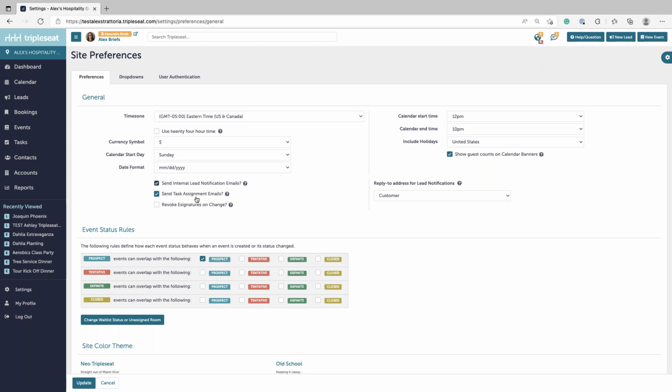The first one would be to send internal lead notification emails. So we're going to talk in a bit about how to set up the list of users who should be notified about new leads at each location, right, when a new lead submits online. But if you check off this checkbox, it will also mean if you or your team use this button in the upper right, the one for new lead, to create a lead in Tripleseat, the same list of lead notification recipients is going to get notified about that action in the same way they would be notified if the lead came in online.